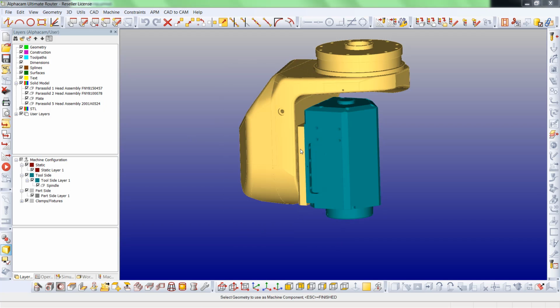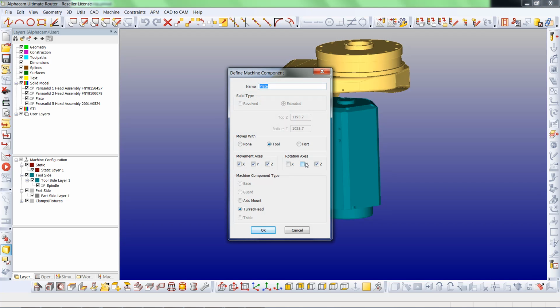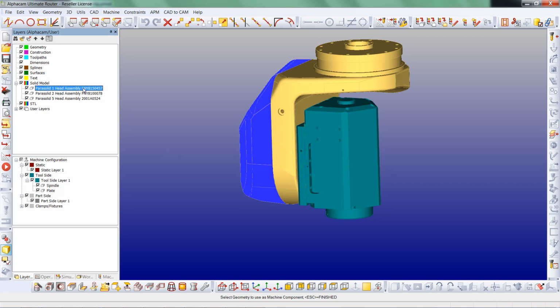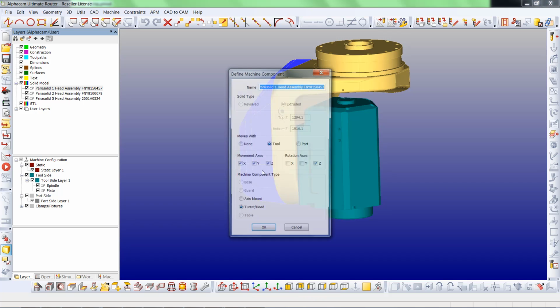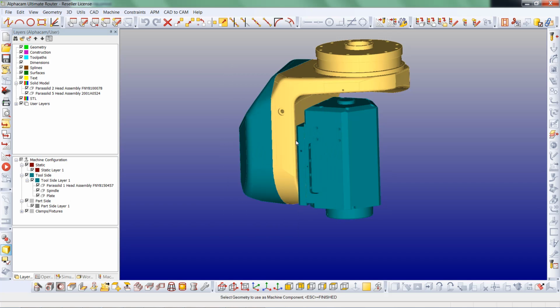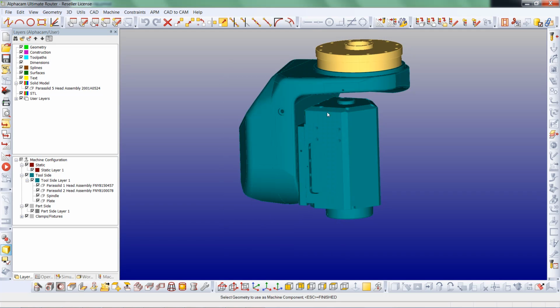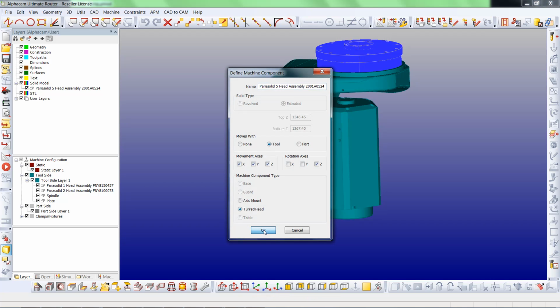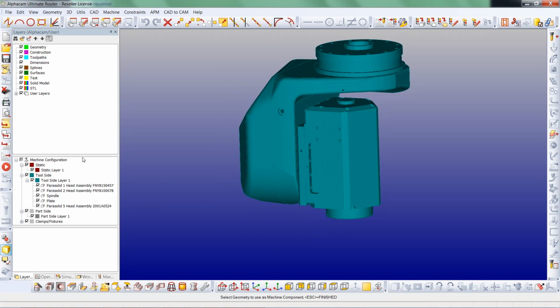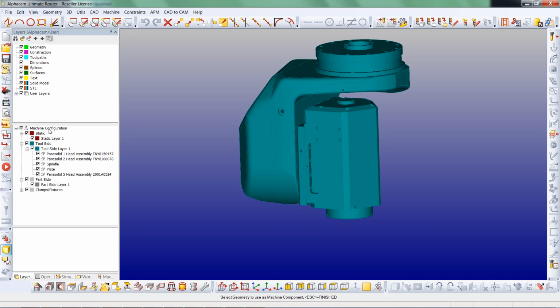We'll continue defining these components. This will just have rotating in Z. Same. We'll see now that they are all down under the machine configuration.